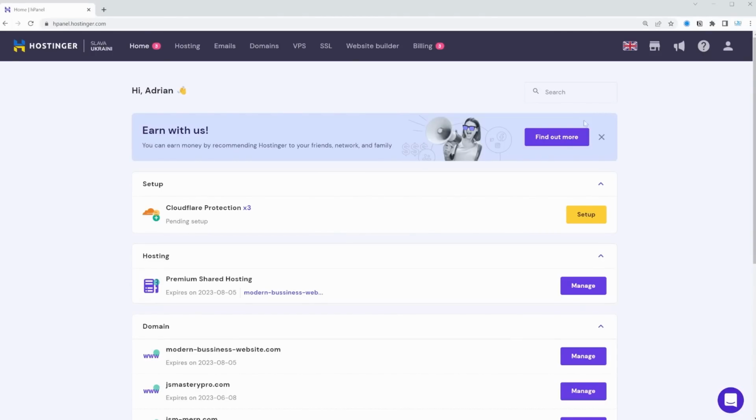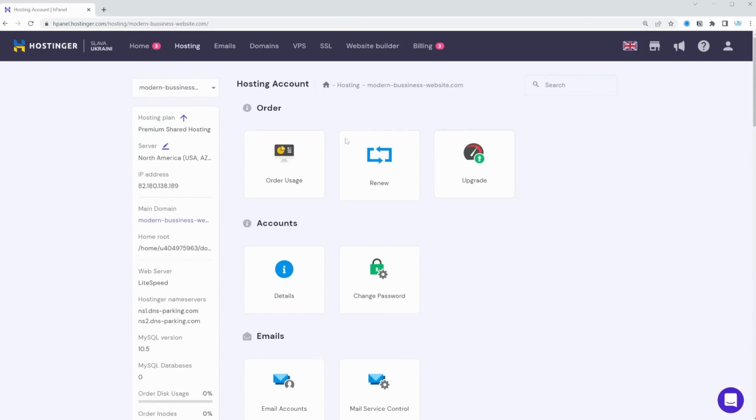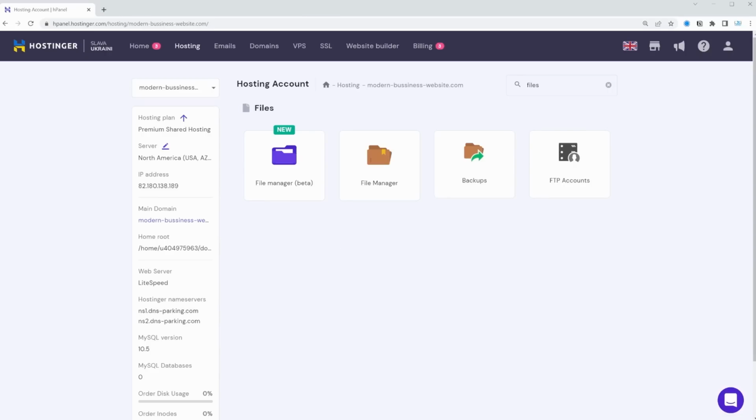So with that in mind, we are back on our Hostinger dashboard. Now in here, you'll be able to find your premium shared hosting. And you'll also find a button to set up a domain if you haven't already. So let's go ahead and click Manage. That's going to open up our hosting account. And then you can search for files. We can click on the file manager.